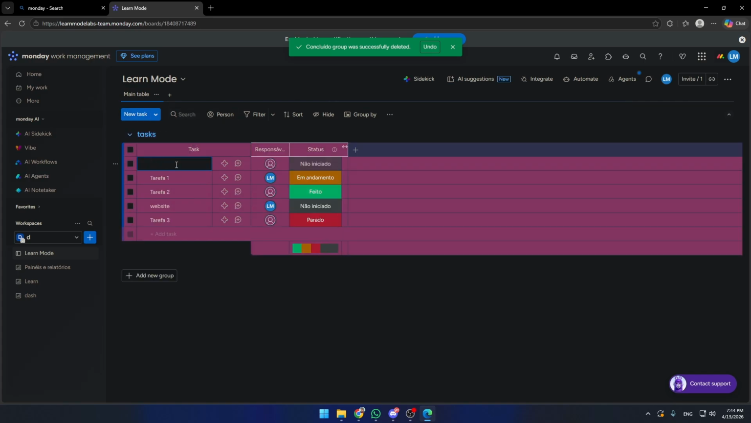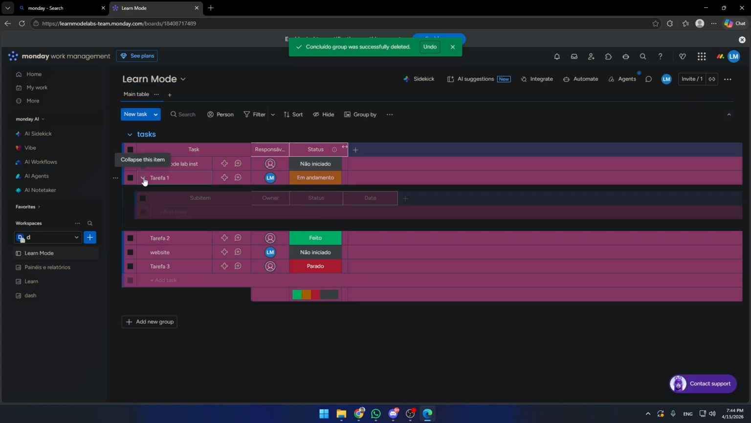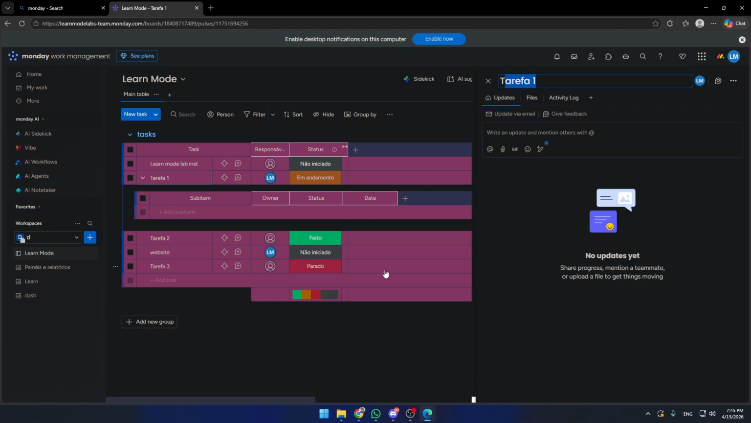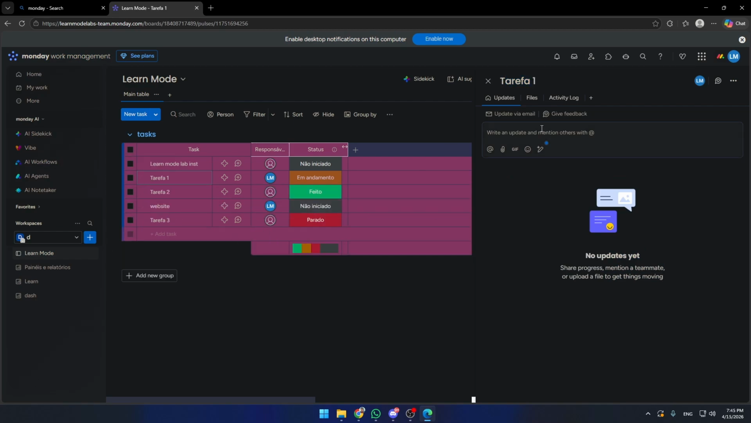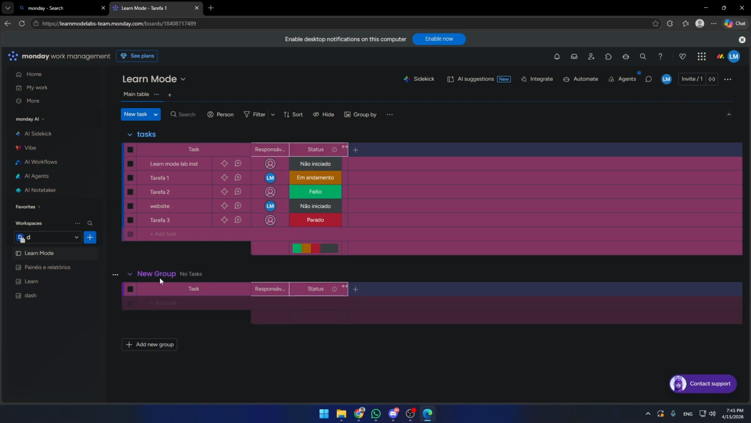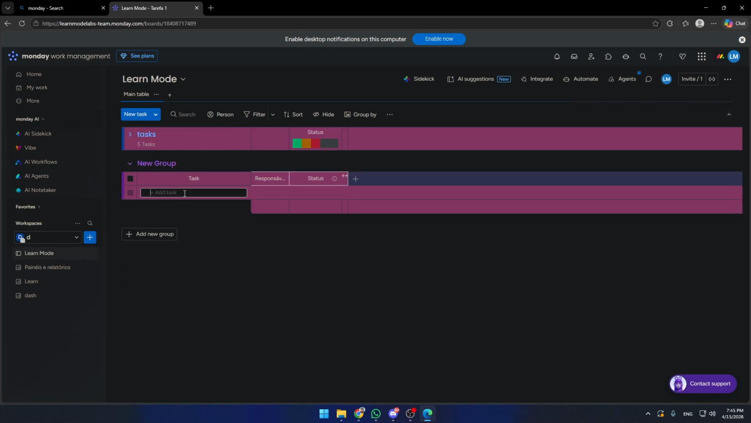Once you are inside, you can create a new board by clicking Create or New Board to start organizing your tasks. Inside the board, you can add items that represent tasks or project activities. Each task can include information such as owner, deadline, status, and priority.